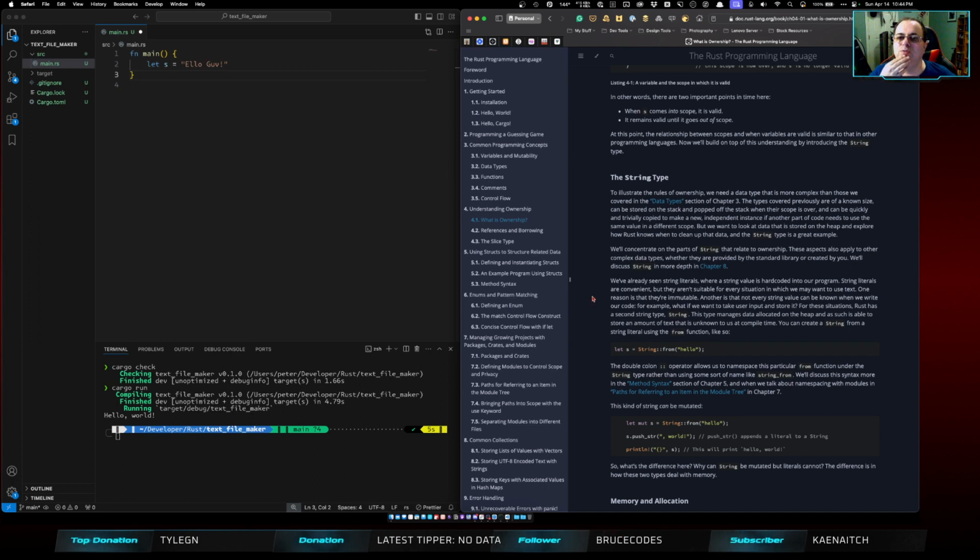To illustrate the rules of ownership, we need a data type that is more complex than those we covered in the data types section.